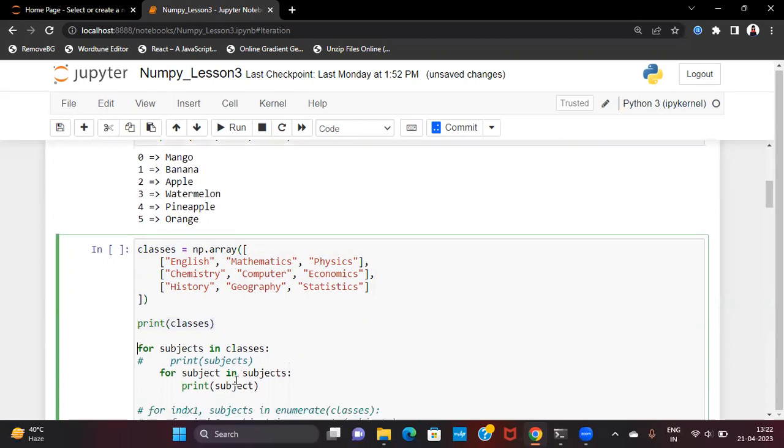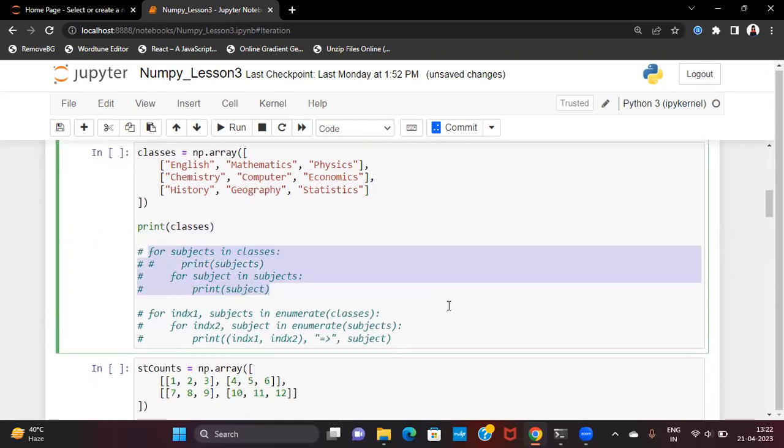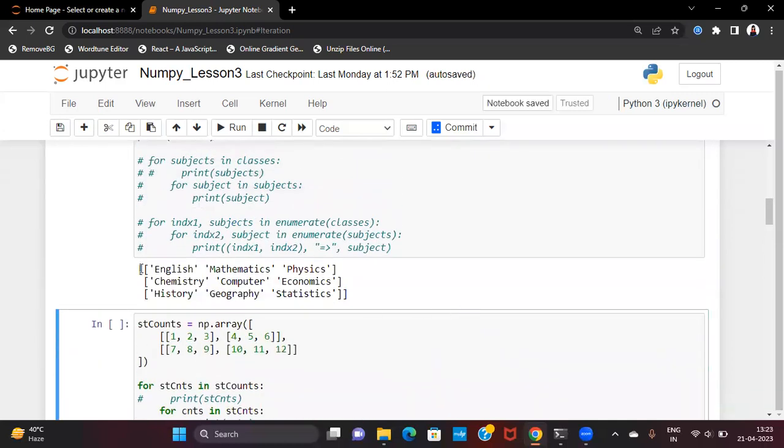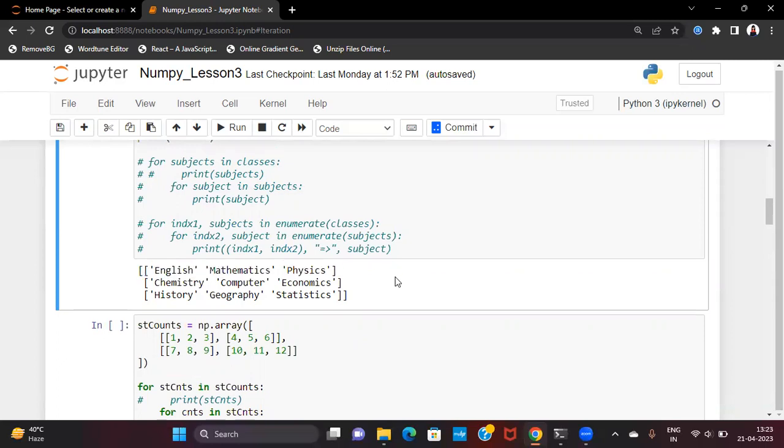Let me comment out the for loop for now, and let me just print it. So this is the array. You can see this is a two-dimensional array where each element of the outer array is again an array. And these arrays are nothing but arrays of strings.